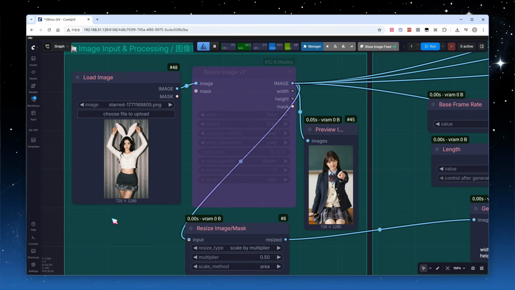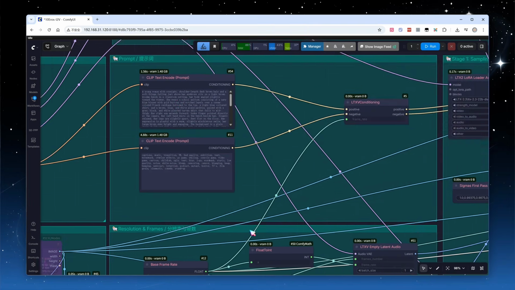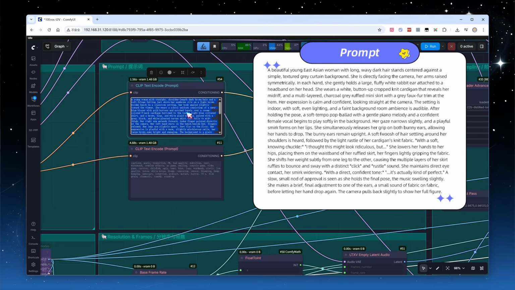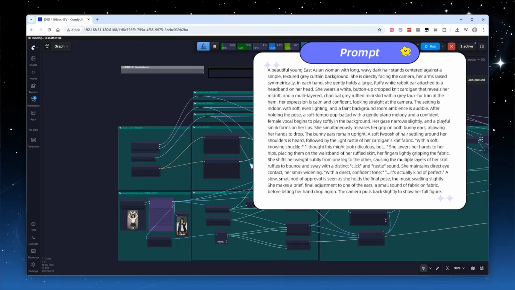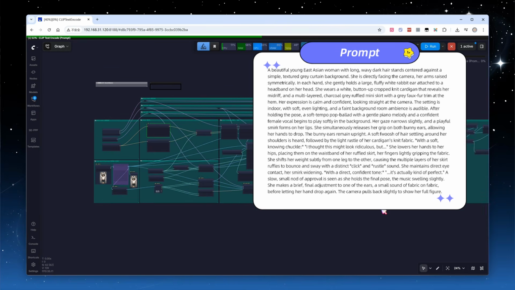This time the input is an image of a girl wearing a white knit cardigan with bunny ear accessories. I wrote a very detailed, structured prompt, having her complete a full performance sequence: hold initial pose, speak, lower hands, change pose, continue speaking, and finally adjust.